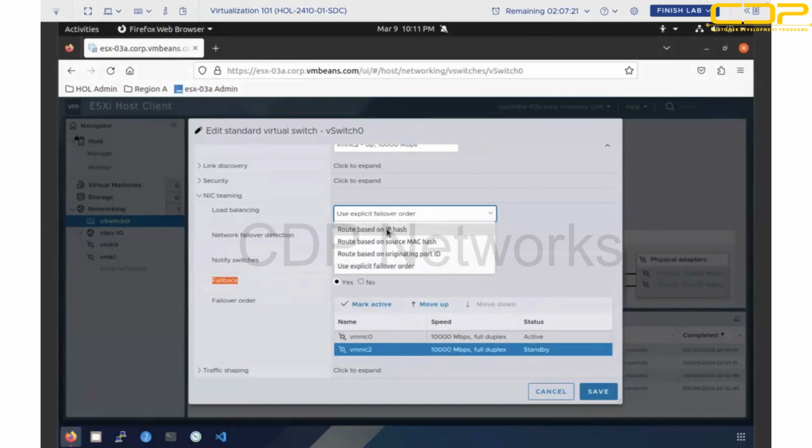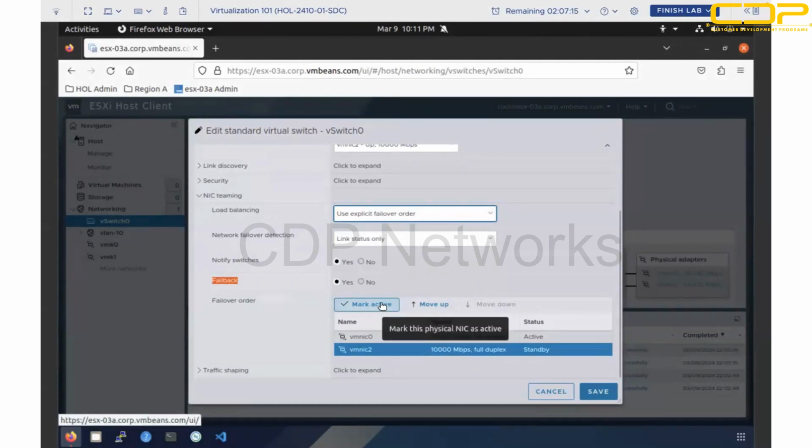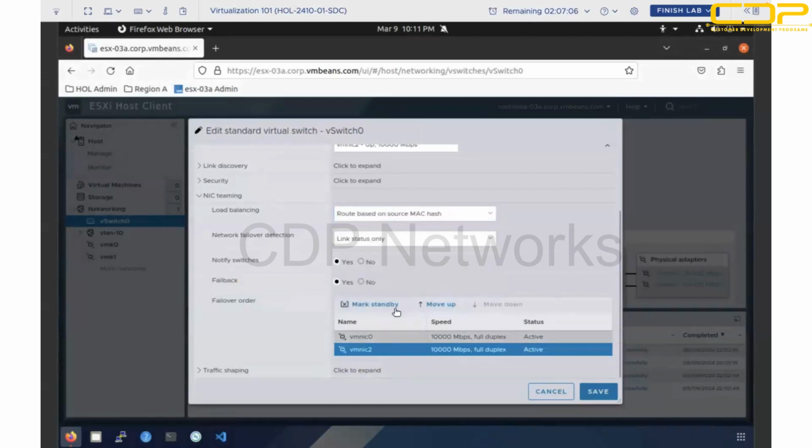Other than that, with IP hash, MAC hash and port ID, all the links are working in active-active. They are not working in active-standby. So we have to mark it active. If you are using this explicit failover order, then your uplinks will be in active-standby order. And you need to define explicitly which uplink is active, which uplink is standby. And you need to click on load balancing.